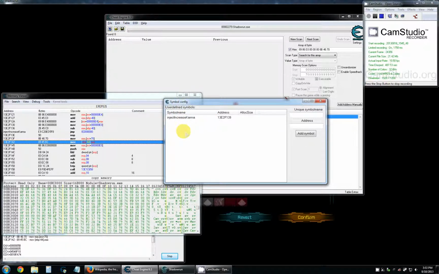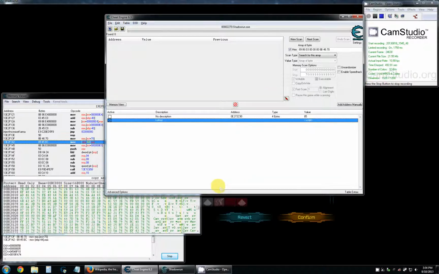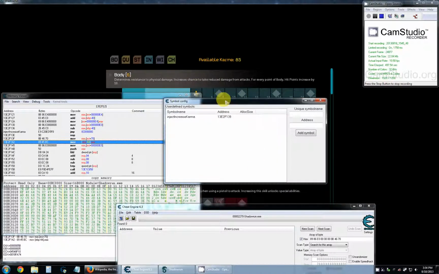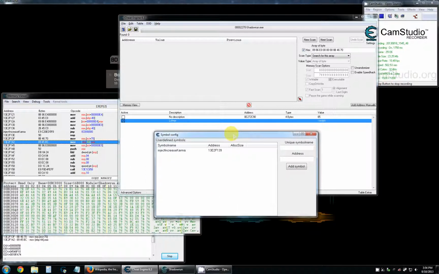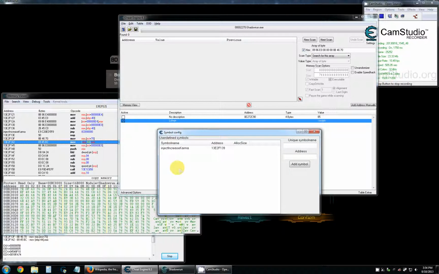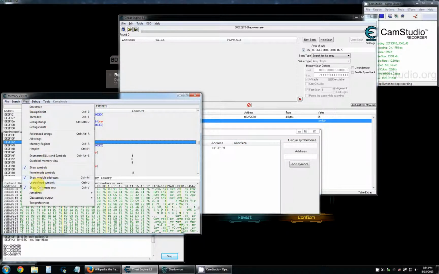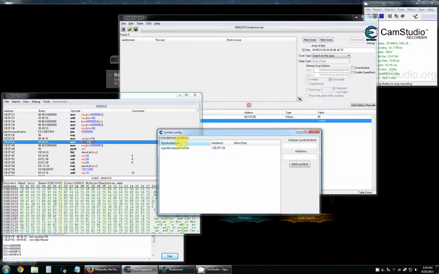If you have 100 symbols defined and you just want to know what's defined and what's not, maybe you're debugging or something like that, you just go up to view and show user defined symbols. It'll pop up this window and say, here's all the symbols I know about, here is the mapping between the symbol name and the address, and if there's some size associated with it, it'll show that as well.